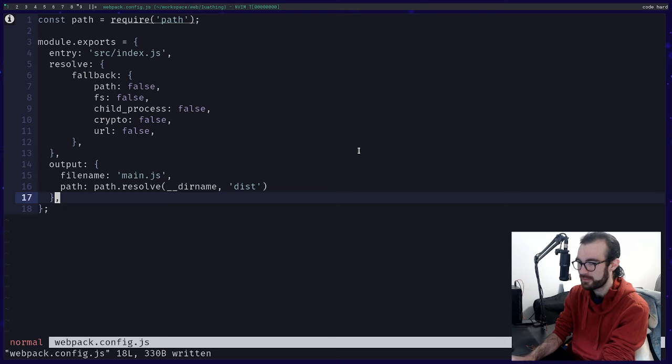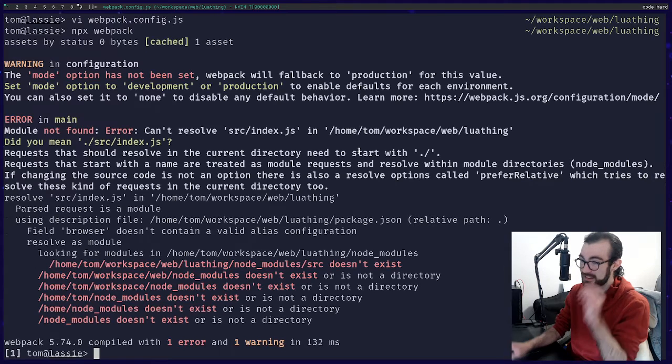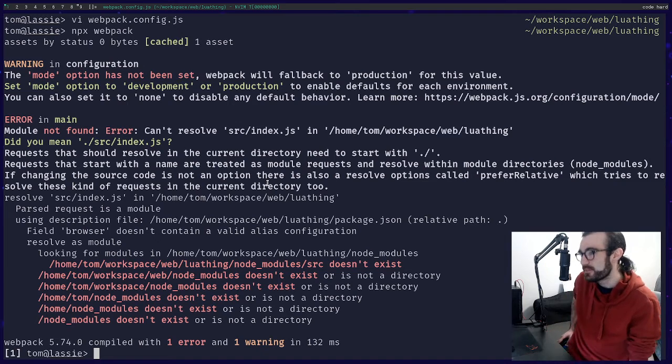And we don't put trailing commas because JSON. Oh, maybe we do, right? Sure. Why not? I like that more. Cool. So this is enough. We should be able to npx webpack and it's angry at us. But that's awesome. That's awesome.